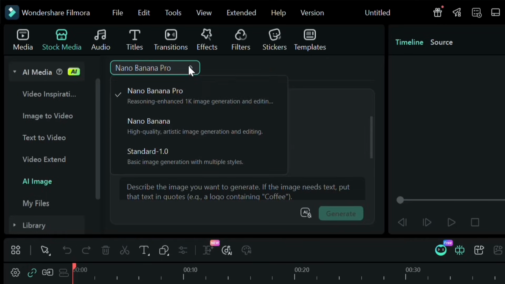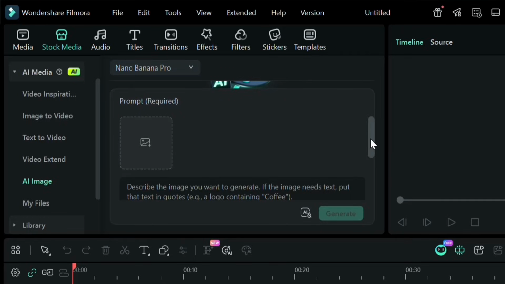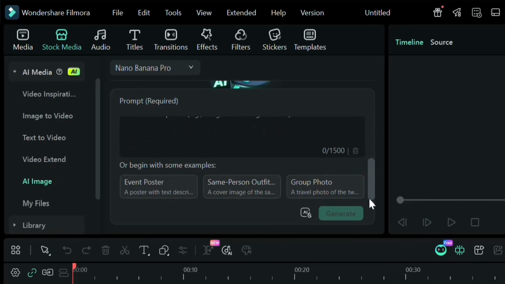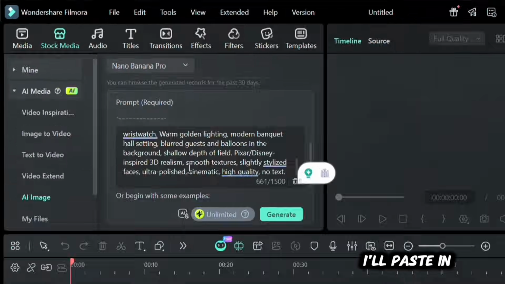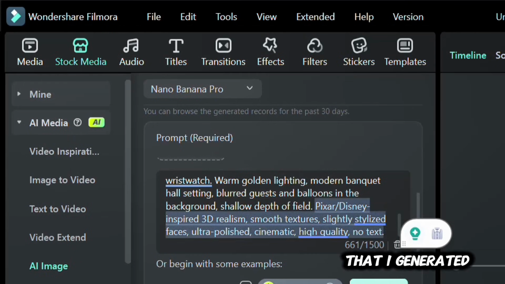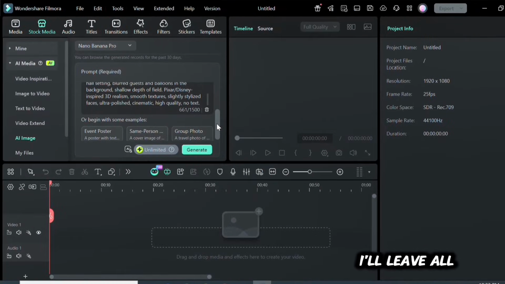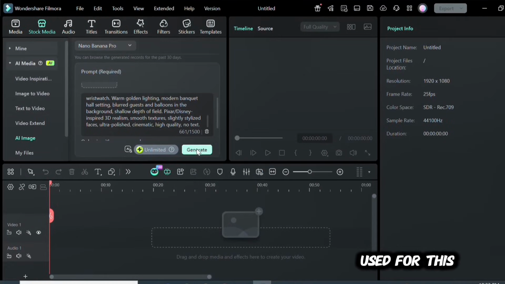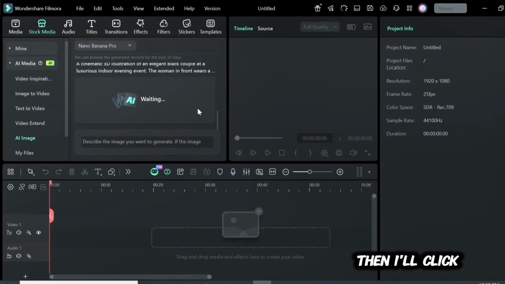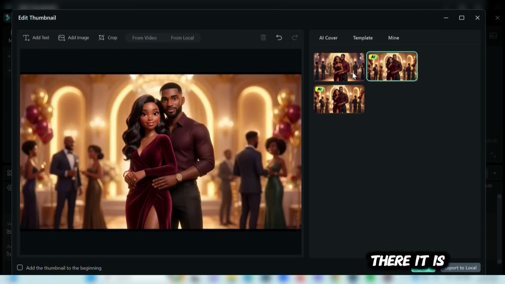Here, you have the option to generate an image using Nano Banana Pro, Nano Banana, or Standard. I'll leave it set to Nano Banana Pro. Next, in this text box, I'll paste in my text prompt that I generated using ChatGPT. I'll leave all the prompts I used for this video in the description. Then I'll click Generate. It starts generating and boom, there it is.